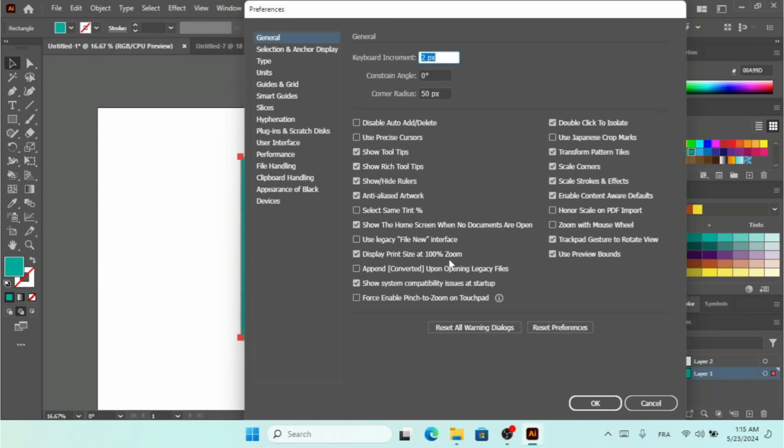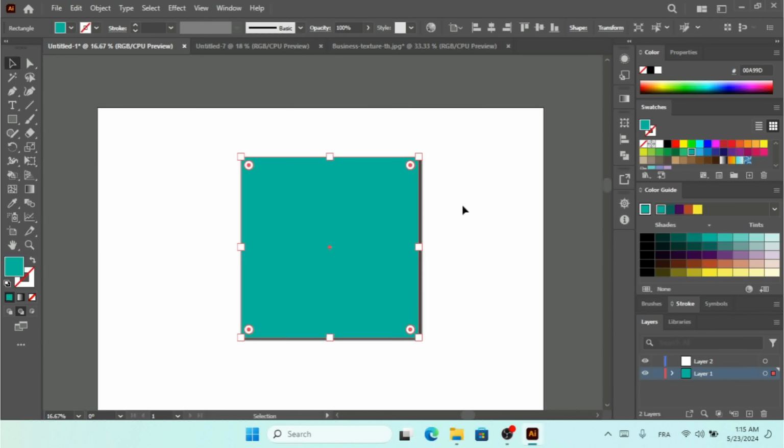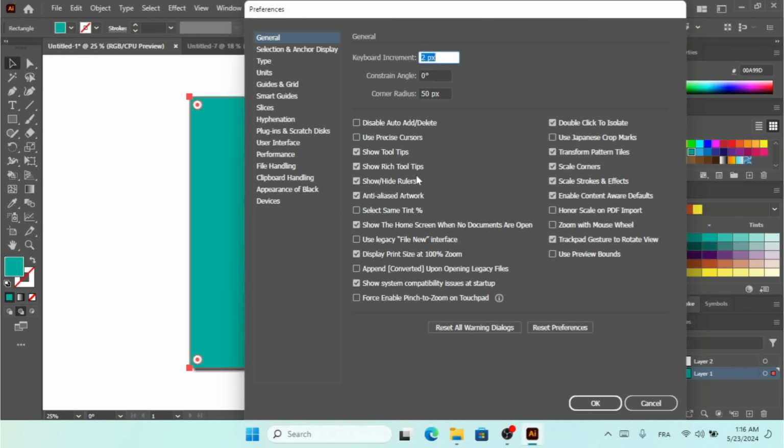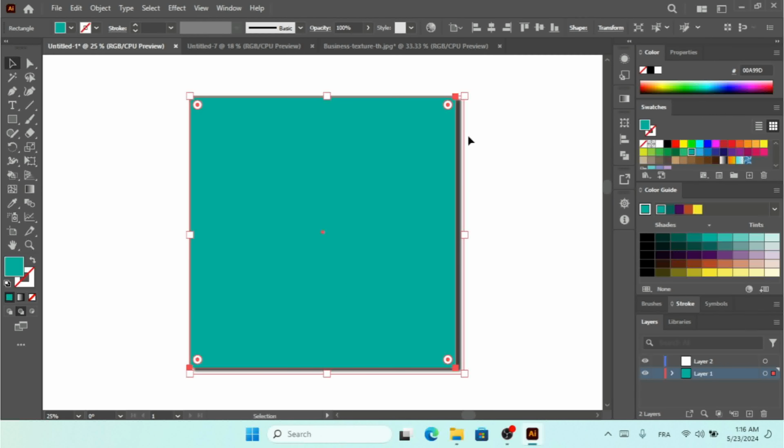And if you uncheck this option in preferences, let me uncheck this and click OK. Now we have the bounding box only around the shape, but we don't see this bounding box around the effect. So if you want to see those bounds around the shape and effect, you need to check this option and click on OK. So now we have this box around my shape and also around my shadow.